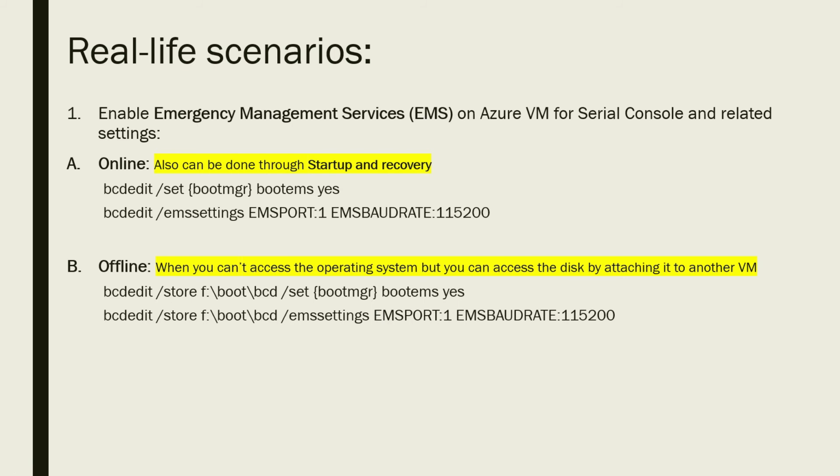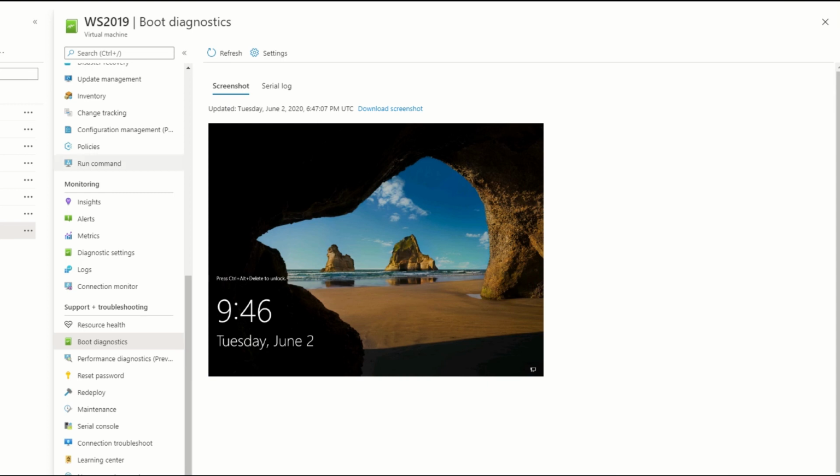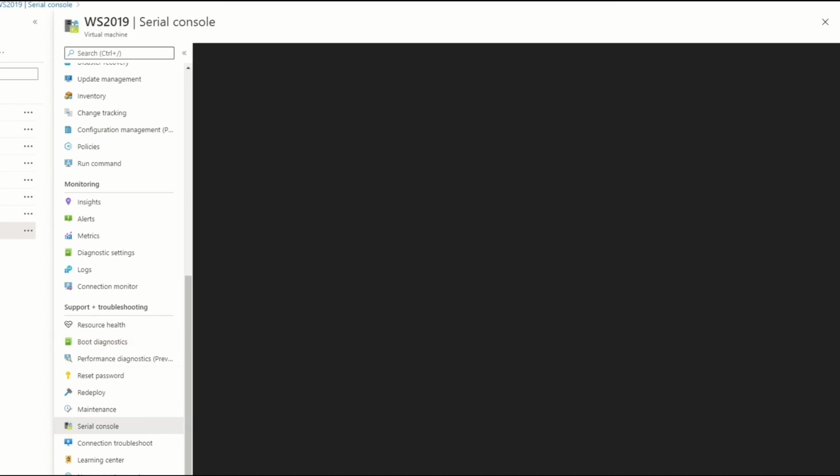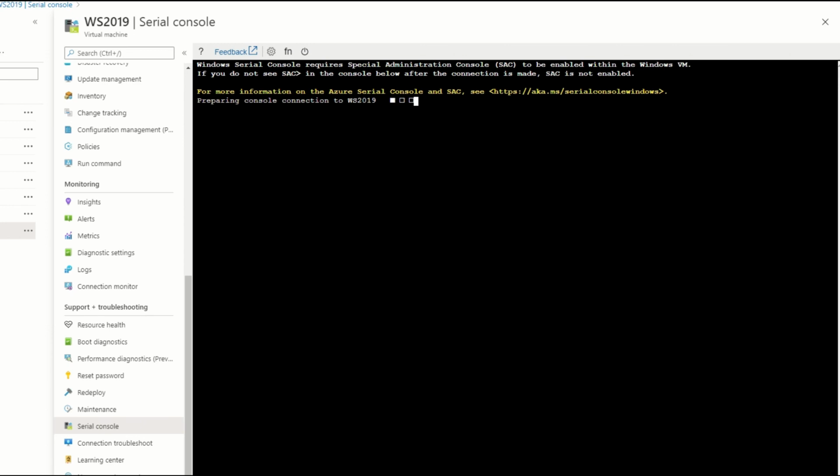In such a scenario, you will take a copy from the faulty VM OS disk and attach it to another working VM, and make the changes there in the rescue VM. You can access the serial console of a VM by clicking on the VM blade and scrolling down to Serial Console. This is a VM which was created from Azure Marketplace, and any VM created from the Marketplace will have the Serial Console enabled by default.